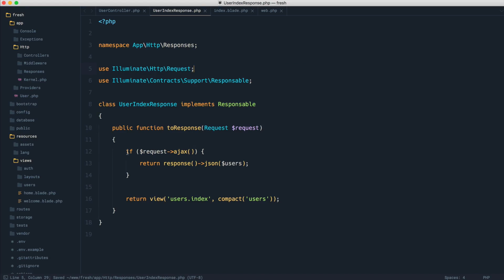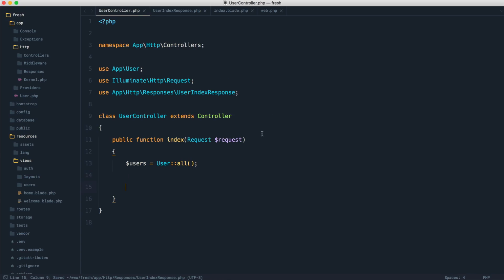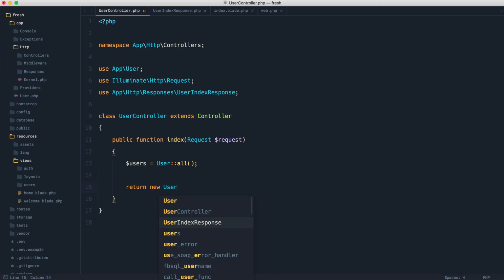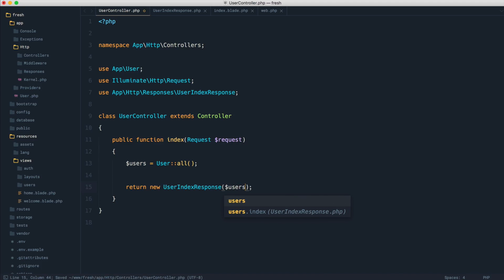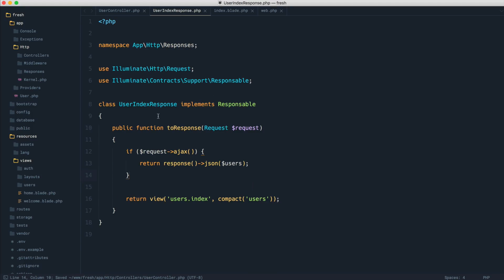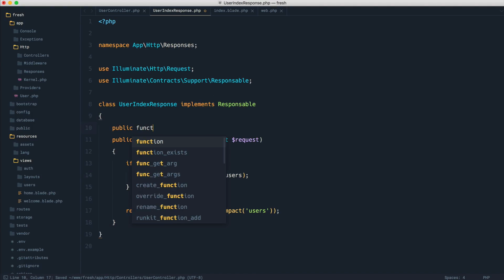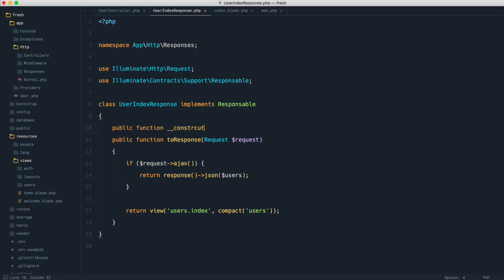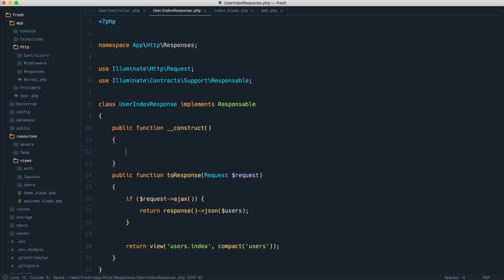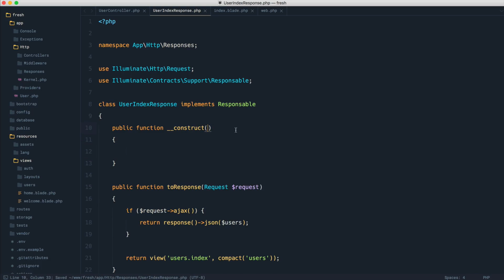And of course we need to make a couple of changes here because we need to pass the users into this new object. So let's bring back returning a new user index response, and we're going to pass the users into this, and over in here we're going to accept these in, of course, in our constructor. So let's go ahead and create our constructor here, and we can go ahead and assign these. So let's accept in users.